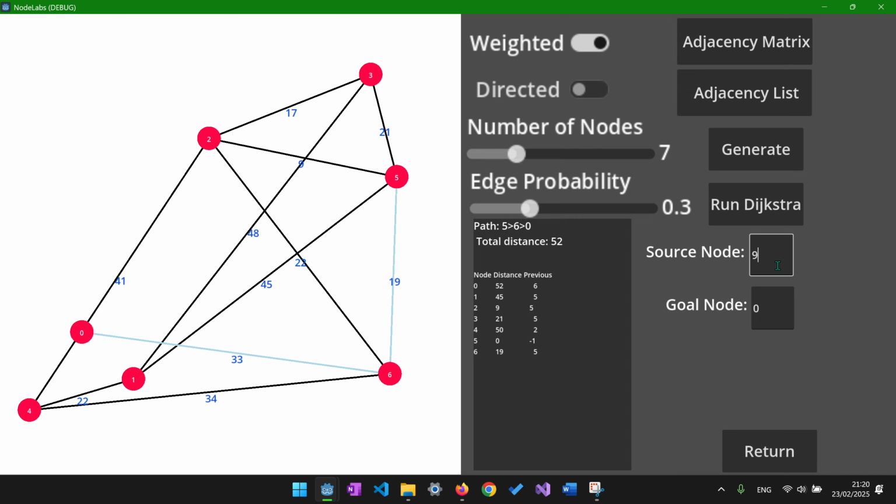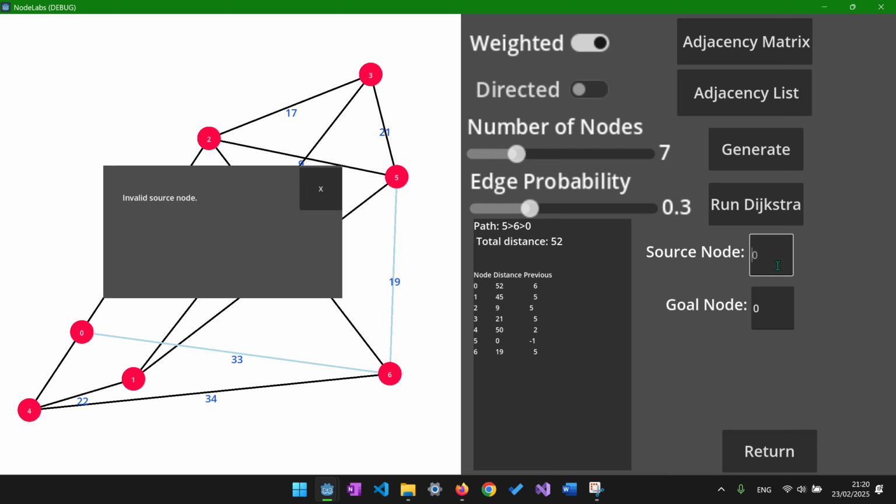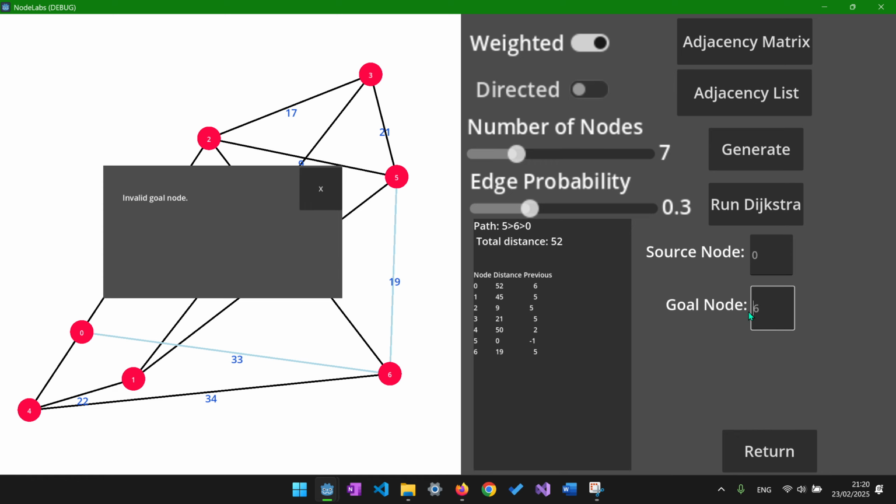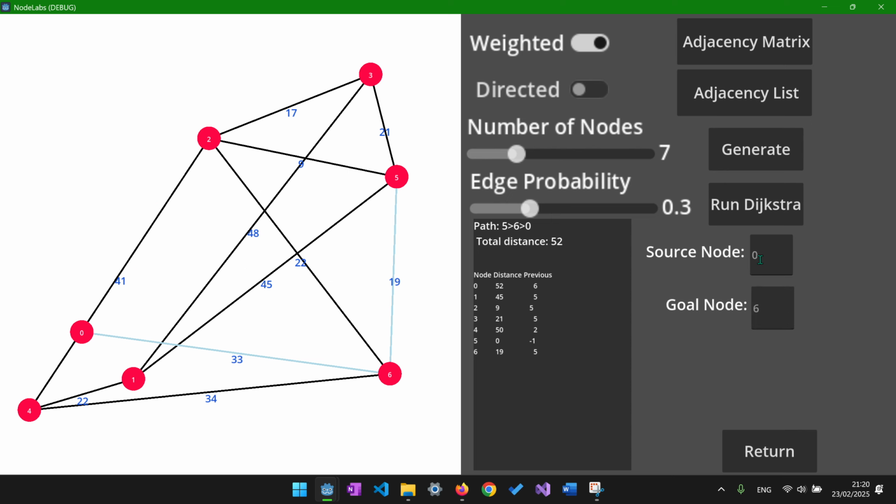So say 9, there is no source node of 9, so we're going to get an error message which gives us the invalid source node. And if we try and input something else like frog in goal node, that's going to delete the text and say it's an invalid goal node. Since these are both invalid, they will reset to 0 and node count -1, which is the last node created, and 6. So that's what they reset to. So you can still run Dijkstra's.